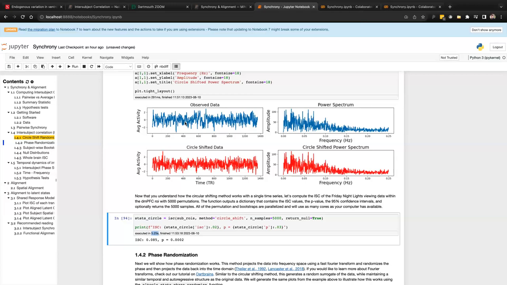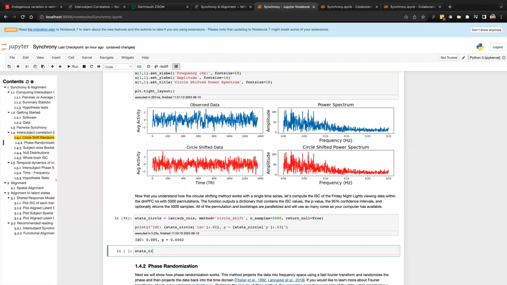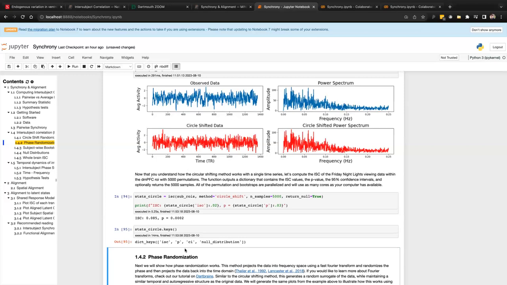And we're doing circle shifting. We're running it 5,000 times to be able to get that distribution. And it comes out, so this is the overall ISC, which is 0.85, and that allows us to give a p-value of how significant that is. And in this stat circle, it's a dictionary where you can look at the ISC, the p-value, the confidence intervals, or you can actually look at the full null distribution, which it saves, if you want to plot that and inspect it yourself.